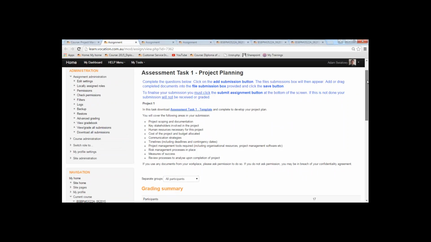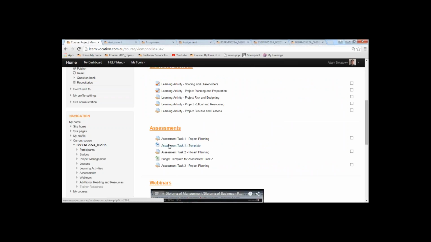Now this is a project for you. This is a project where you need to develop your own project plan. And there is a template for this. So you've got 2 ways of accessing that template. If I go back to the home screen, you can click on the assessment task 1 template. It's a Word document. I can click on it that way.